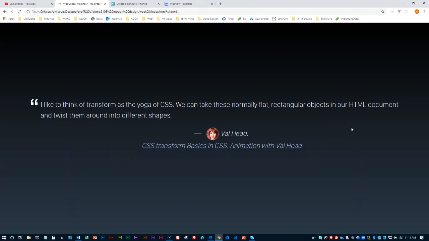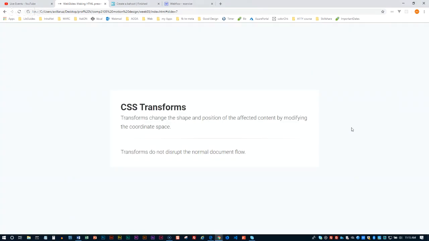My personal mental model of transforms used to be yoga as well, but now, coming from a year later, I like to think of transforms as the pose to pose, because as you'll see in a second, when you transform something, it's very jerky. It goes from one place to another place, or another form, very jerky. There's no smooth animation at all. But that's where transitions come in next week, where it makes it straight ahead. Okay. So transforms change the shape and the position of the affected content by modifying the coordinate space. The important thing to know is transforms do not disrupt the normal document flow. Okay, so when you transform something, the rest of the page is the same.